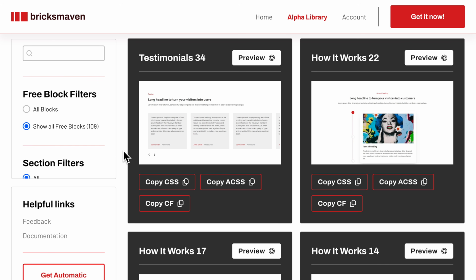Now, just to be really clear about how this works, you will have all three of these options if you're using any of the free blocks. And there is a really generous allowance of free blocks here, but I'll come back to that in a second. But when you buy a paid account, you have to make a choice. You have to choose which version you want. So for example, when I bought BricksMaven, I chose the ACSS version.